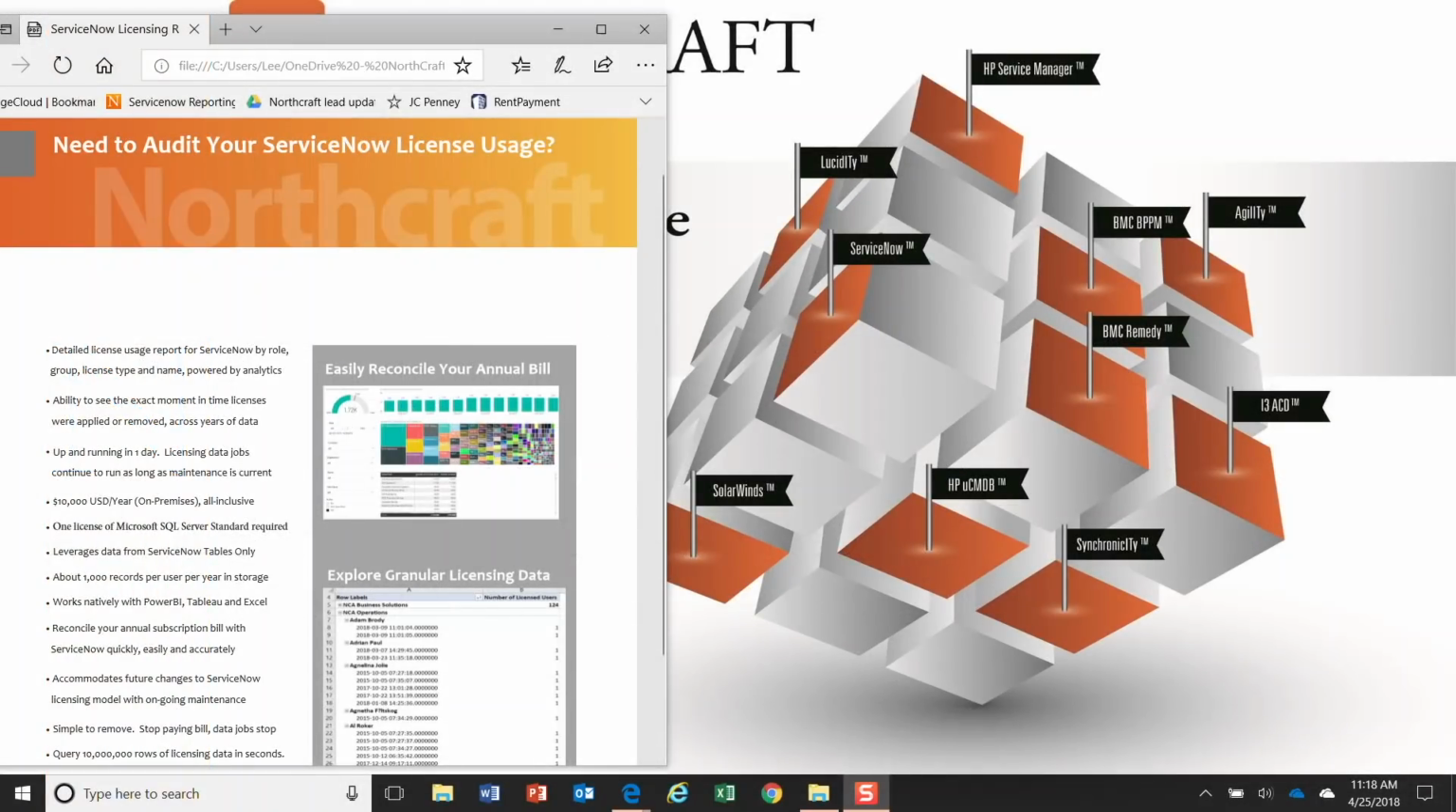Everyone, welcome back. We've got an exciting video today that will show you our latest offering that will enable you to audit your ServiceNow license usage at a detailed level. This is a product that leverages the Northcraft Analytics backend built on the Microsoft BI stack. It's an inexpensive solution that can be installed in one day remotely. So let's get into it.